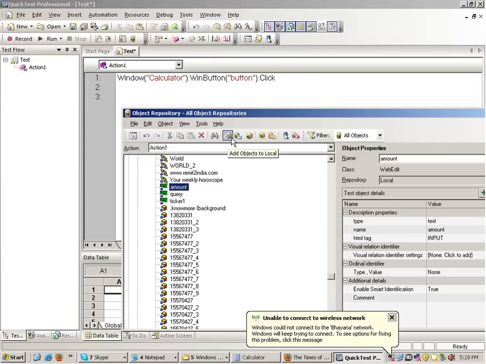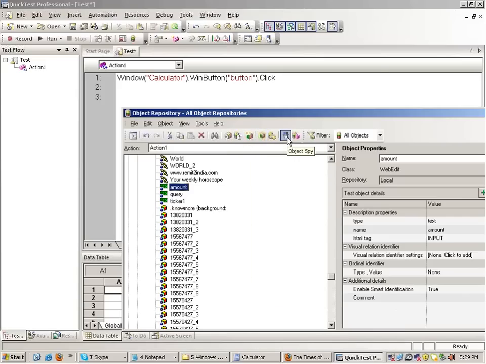So the first one was add the object, second one was update from application, this one was highlight, this one was locate in repository, both are opposite of each other. Then object spy. Object spy is also part of the repository. You will get the object spy window on the main window as well as the repository. And the next one is associate repository. So let us see what this is.